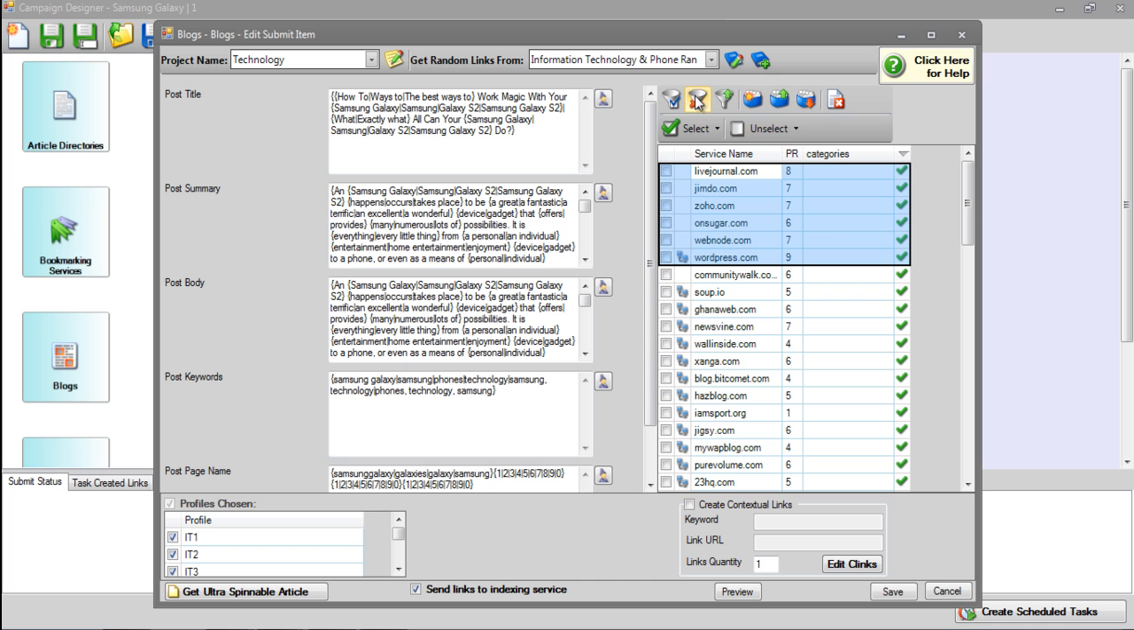There are some other icons in here too. We've got set categories, we've got load categories, save categories, and we've got clear category settings for selected sites. I'll talk about these in a few minutes on one of the other service types that require categories. And then we've got select. Same as before, here you can select all, select highlighted, select all activated, select all failed.